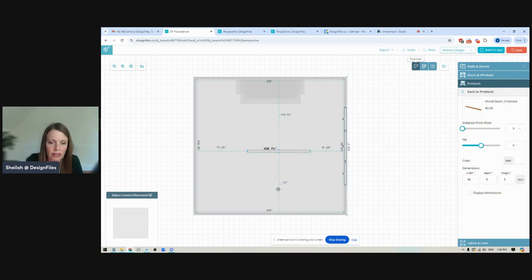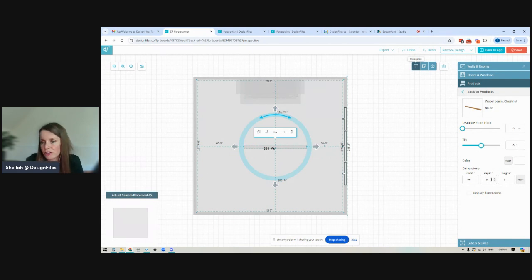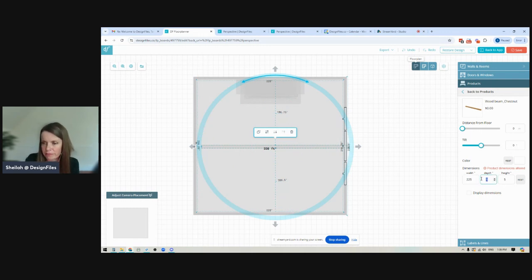And then you've got your arrows here that allow you to shift it on a specific axis. Or you can just grab it anywhere within here and move it freely. So you got a lot more control with this one. Now I need to make this wood beam 225 inches because we're going to go the full length. And let's make it a little chunkier. So we'll do 7s. Okay.